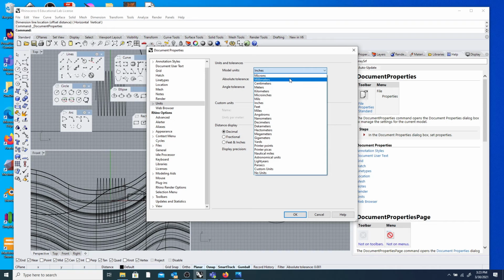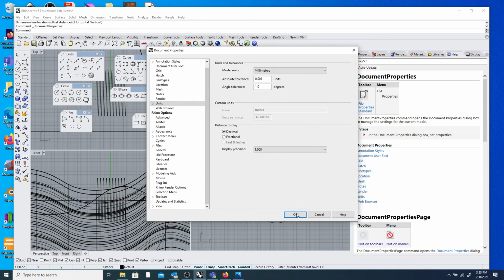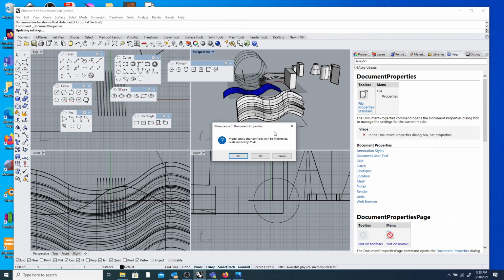millimeters. Now it's going to ask me, do you want to scale 25.4? Because that's the scale factor for moving inches to millimeters. You would say yes if you knew you were working in inches and you wanted to scale everything to millimeters. You would say no if you thought you were working in millimeters and already typed in all your dimensions as if they were millimeters. Does that make sense? Okay, so I'm going to say, I thought I was working in millimeters, please don't scale this.